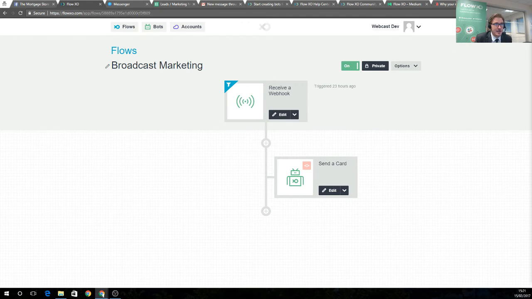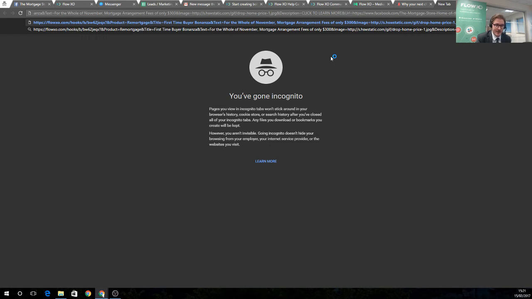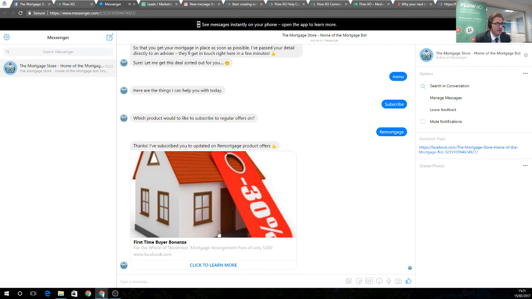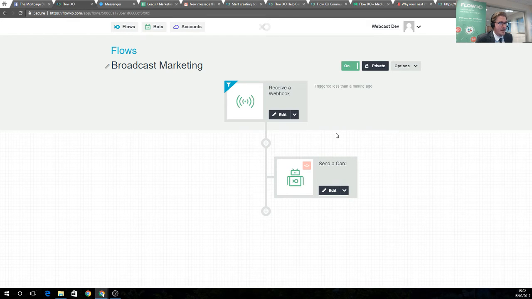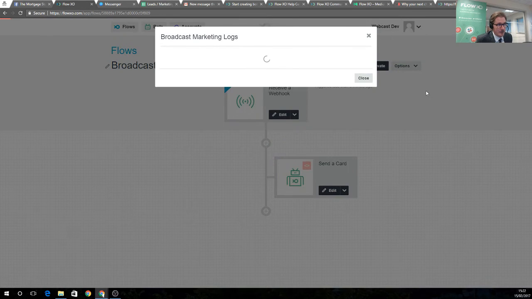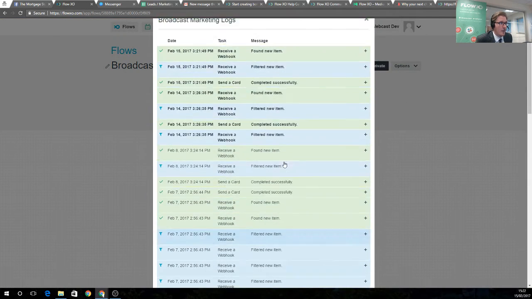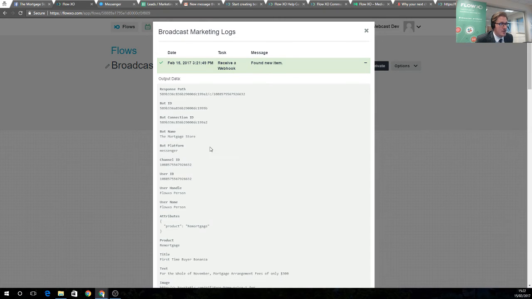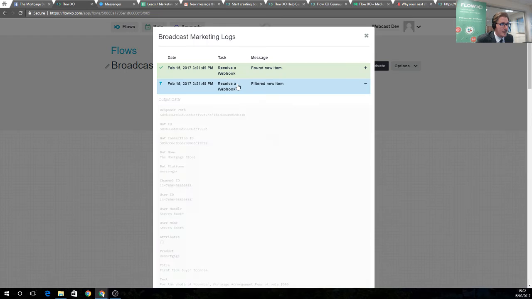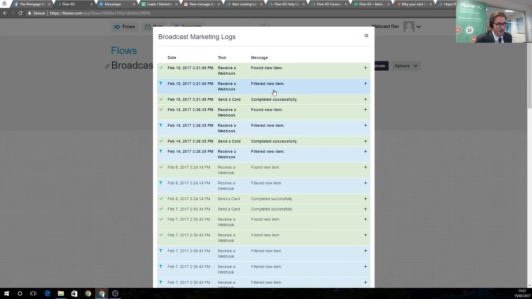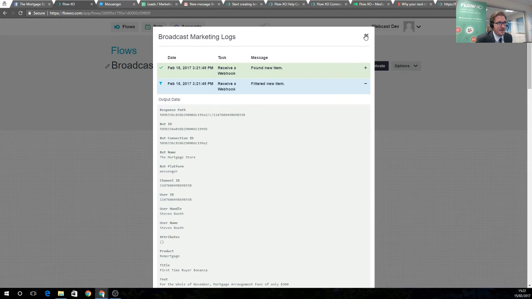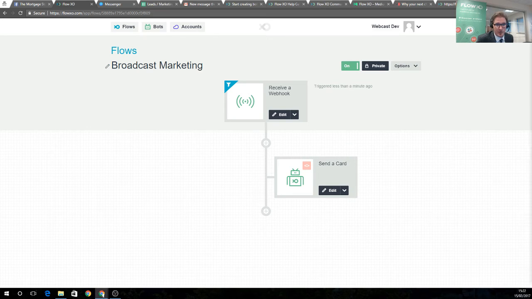For now, I just need to paste the detail into my browser, and you can see that I've got a deal directly through to the customer's messenger channel right away. Back in FlowXO, I'm told that it was triggered a minute ago. That's the webhook we just sent. If I go to options and take a look at the logs, you can see here these green items are items where we delivered a message to a subscriber, and the blue ones here are people that we've registered as using our bot, but they've been filtered out based on not being interested in the type of deal that I was sending just at the moment.